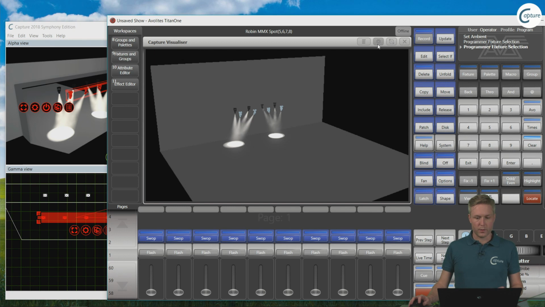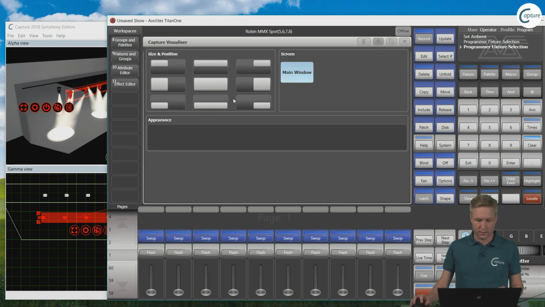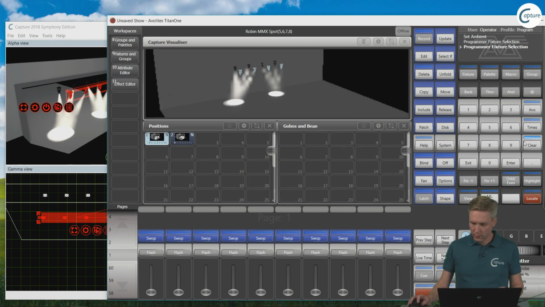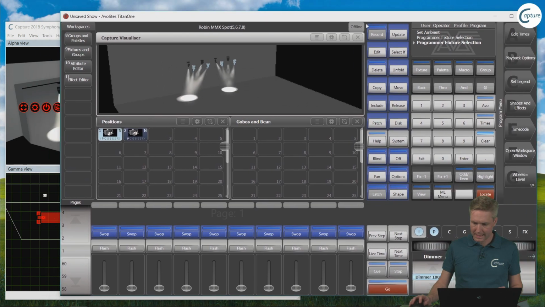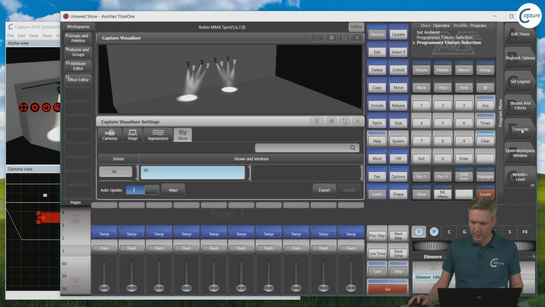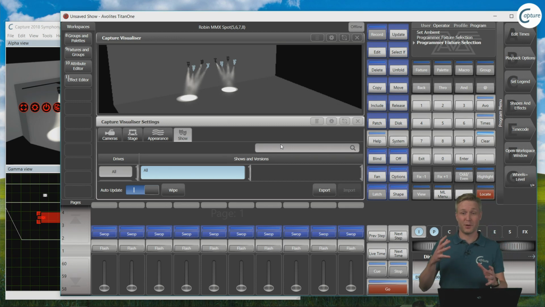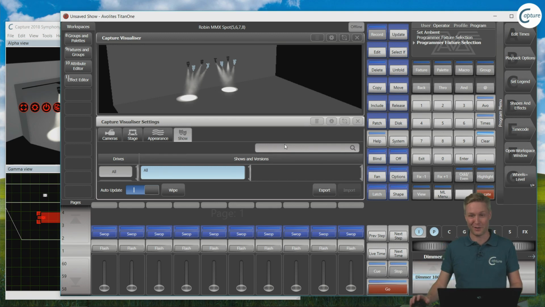The second thing I wanted to show you is that you can also... As you can see, having both Titan and Capture on the same screen is a fight for screen space real estate. So if you have two screens when you're doing this, then you are better off than me.